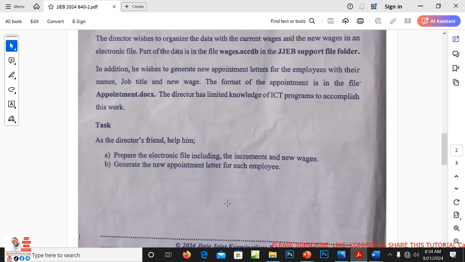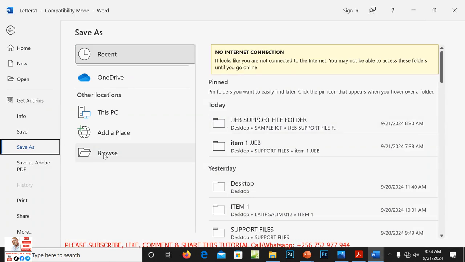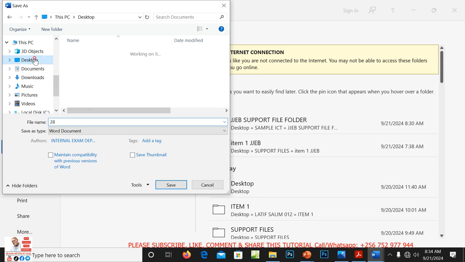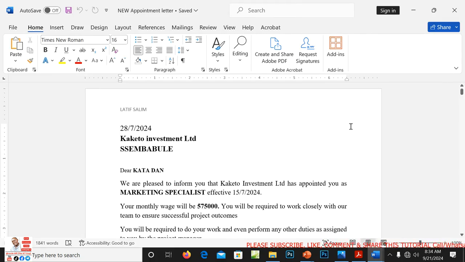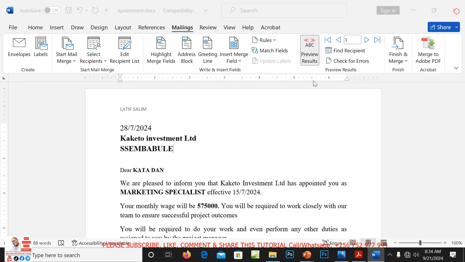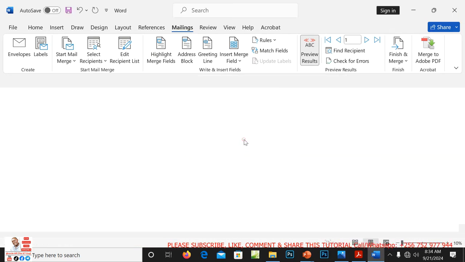They told us to save it as what? Generate a new appointment letter for each employee. So we are going to call it new employment letter. Browse, desktop, Latif Salim 8, item 1. So we shall say new appointment letter. Save. So I think we are done now. We have utilized more than one application, and we have used Excel and then word processing. So we shall close this. We shall close this. Don't save.